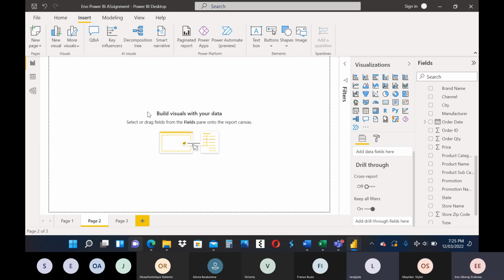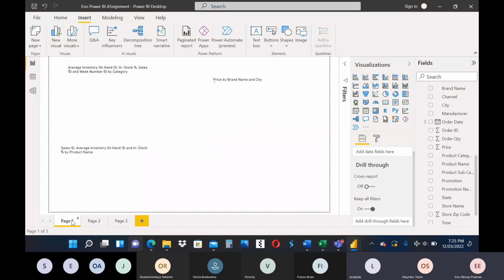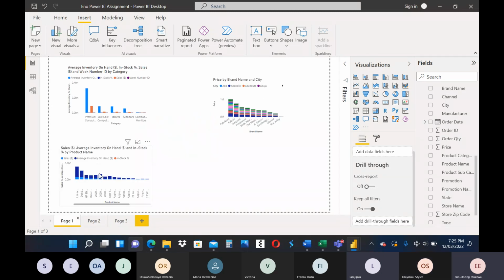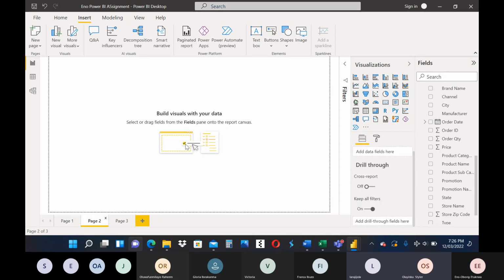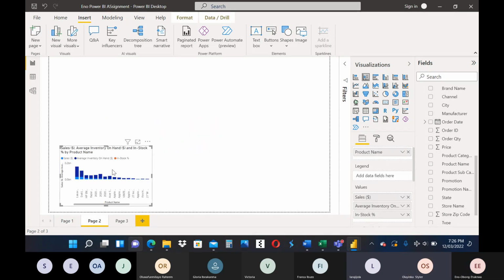I'm not able to paste. I don't know. Can you use Control V? It's not responding. Okay, let me go back again. Oh, you know what? Duplicate the page. Duplicate page 1 two times. Okay, it has pasted now.